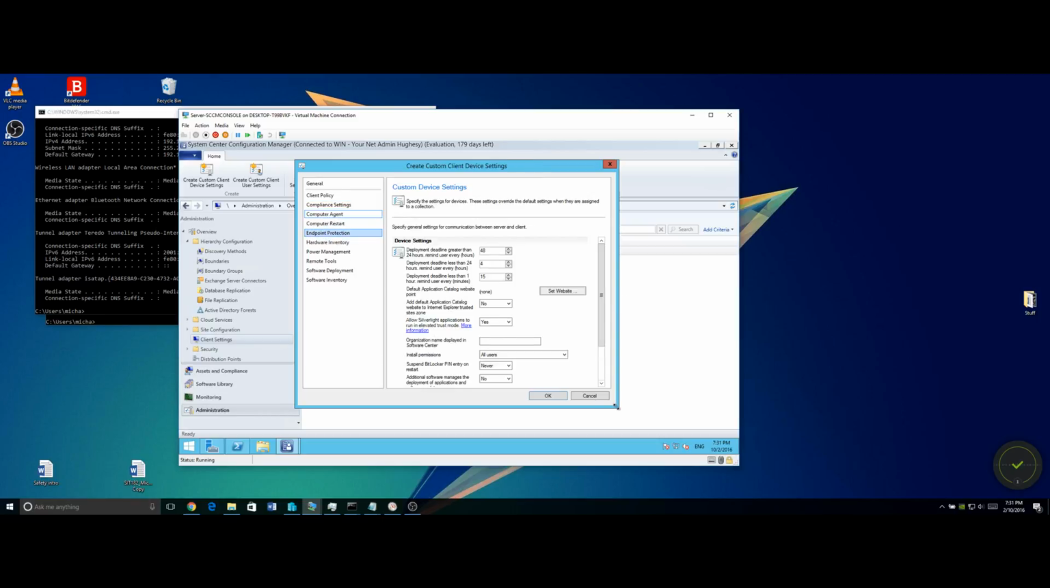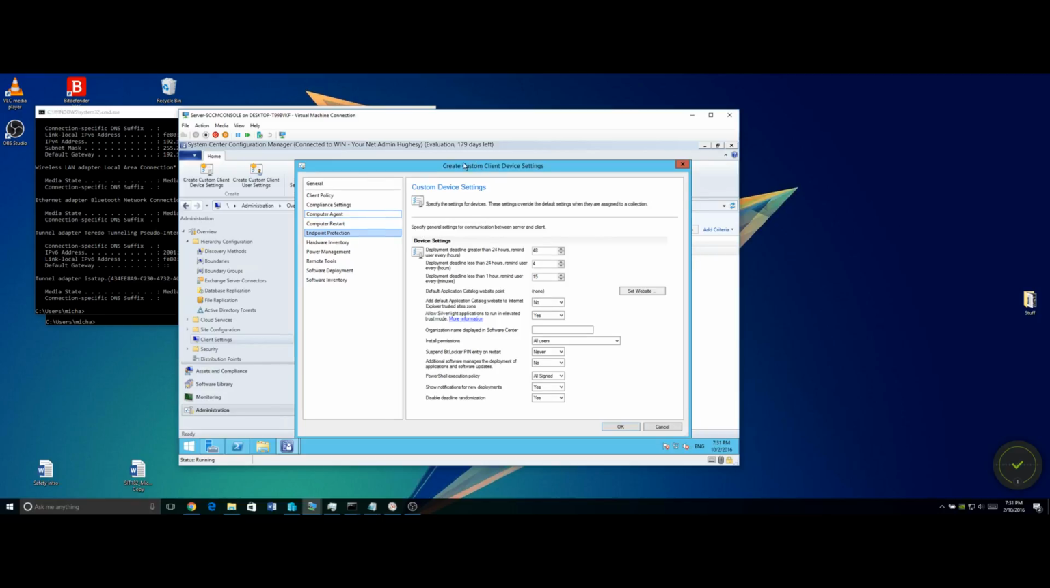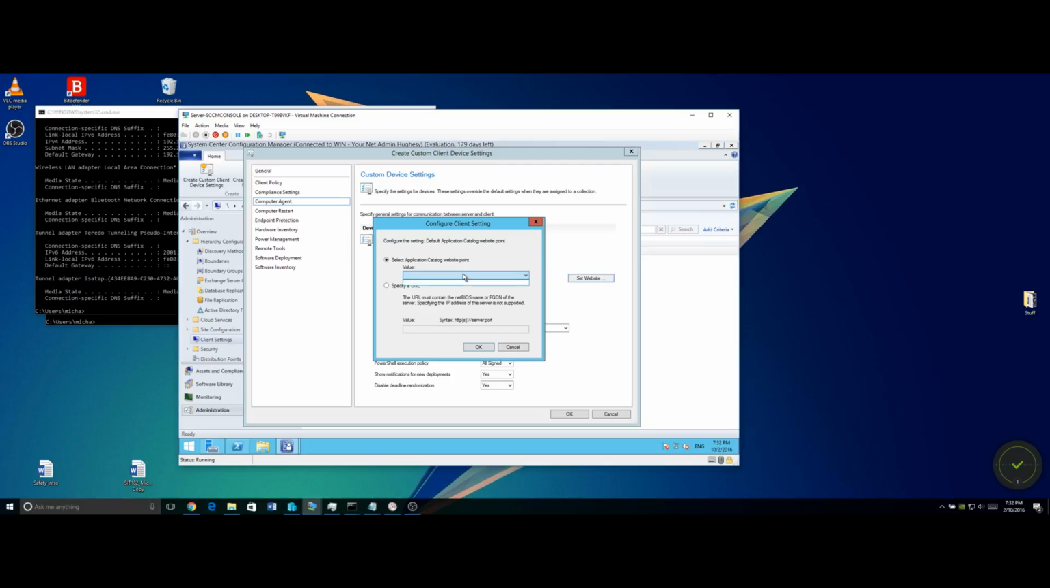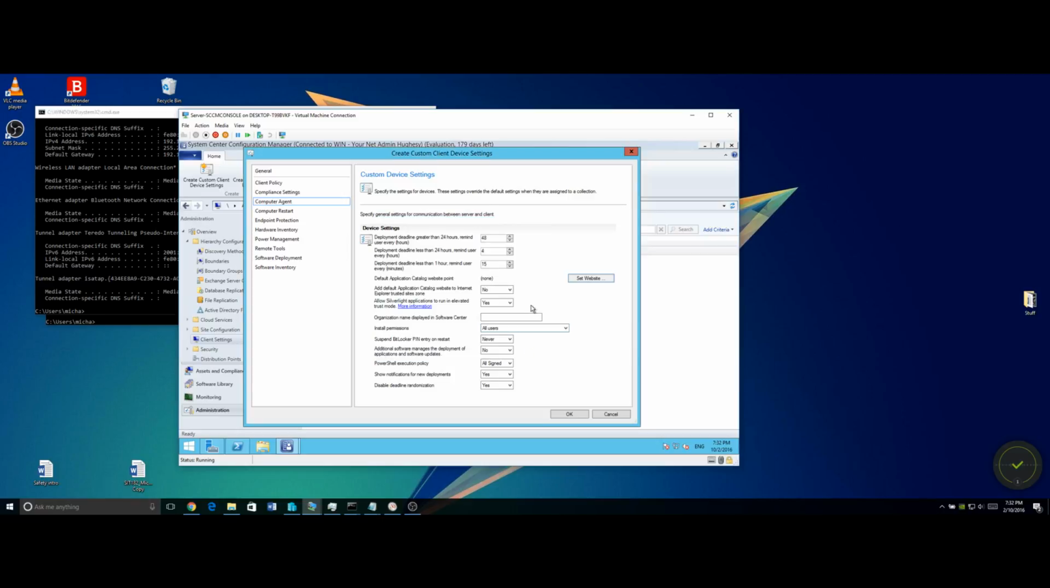Computer agent. Now this is actually a very important setting here. So I leave all of that normal. Default application website point. Now I haven't actually set up an application catalog yet, but I will get to that in another episode. Add default application to the internet trusted sites. I highly recommend this. I highly recommend allow Silverlight to run. This is where you put in your organizational name. So I'll just put my example.